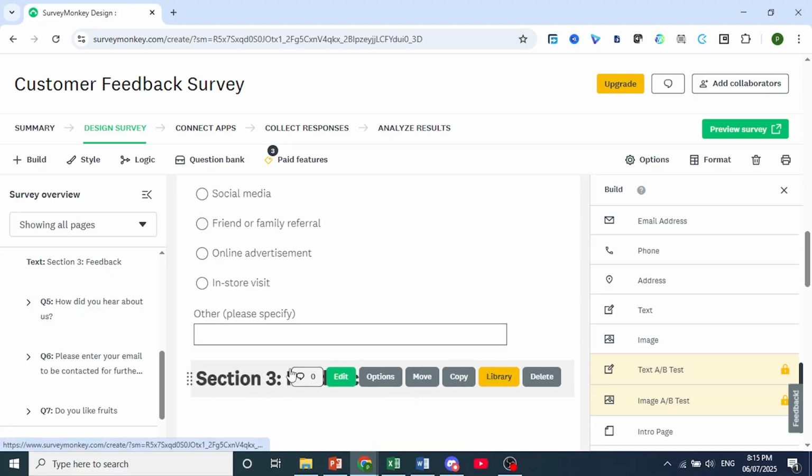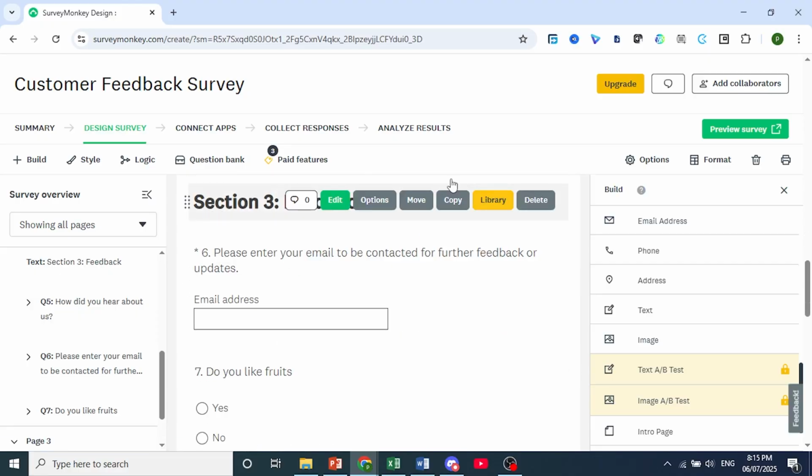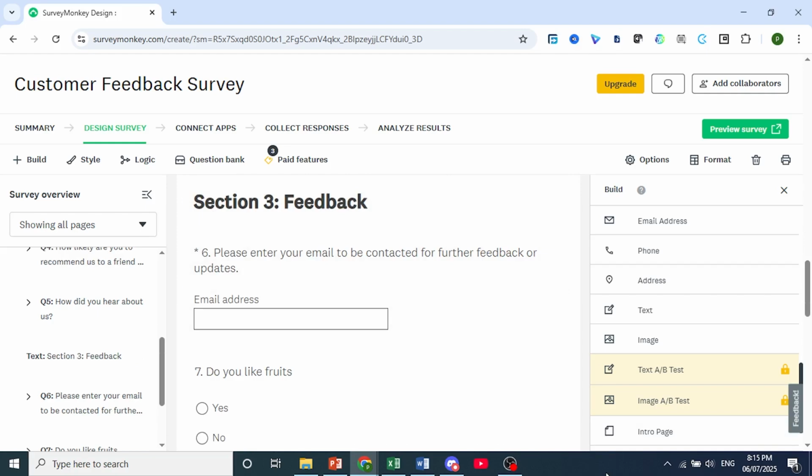As you can see, you can place this anywhere you would like to divide. And that is how you can add a divider in SurveyMonkey.